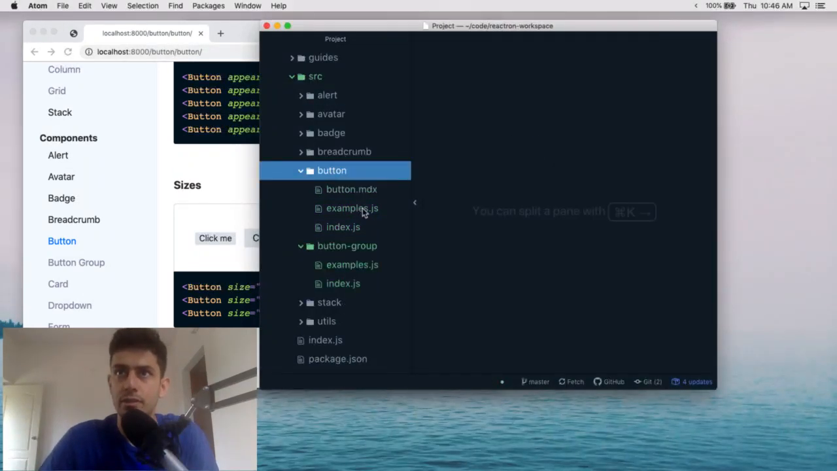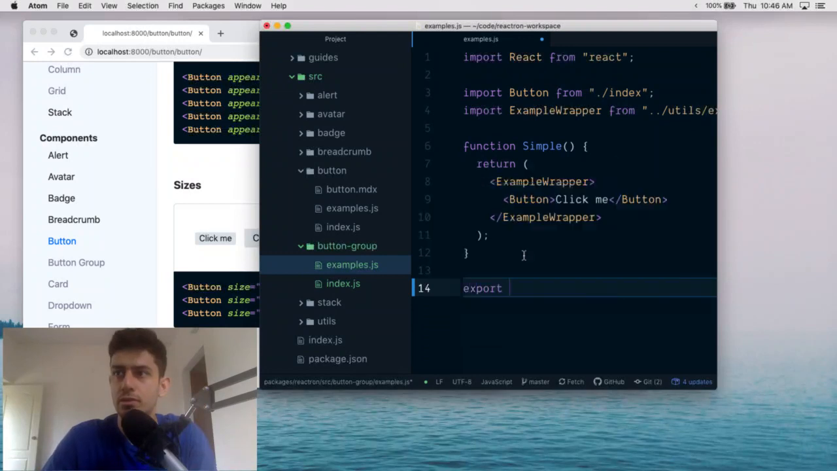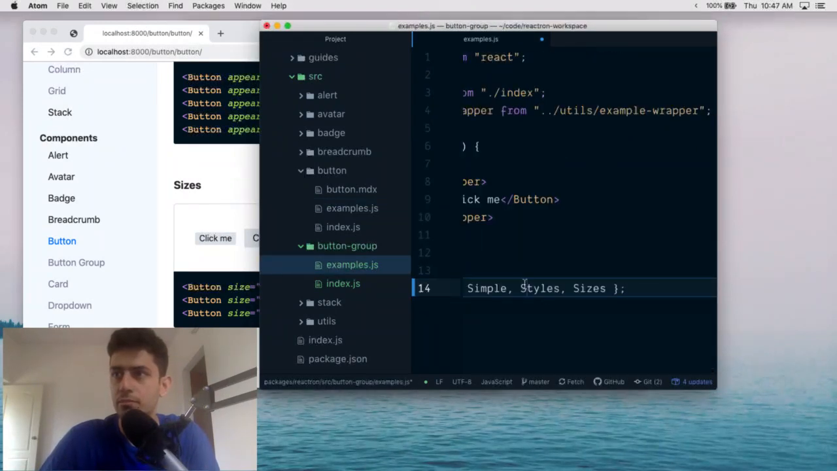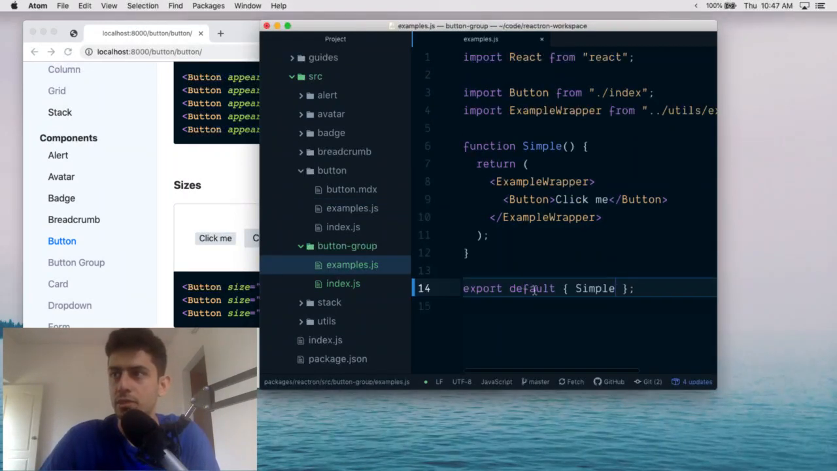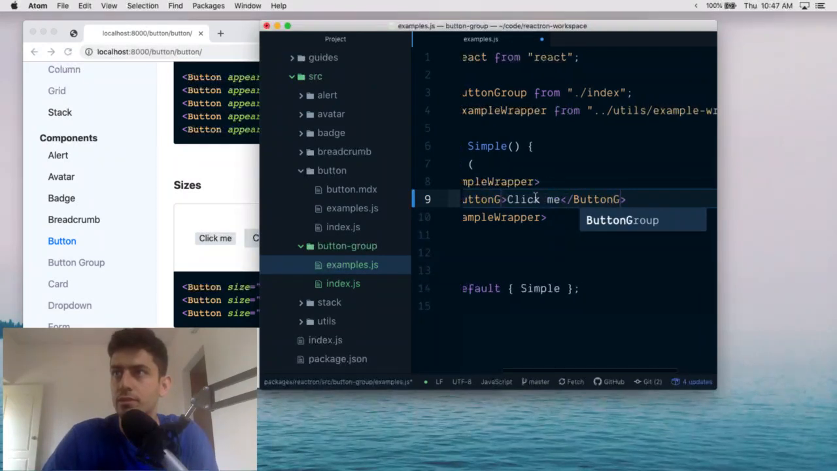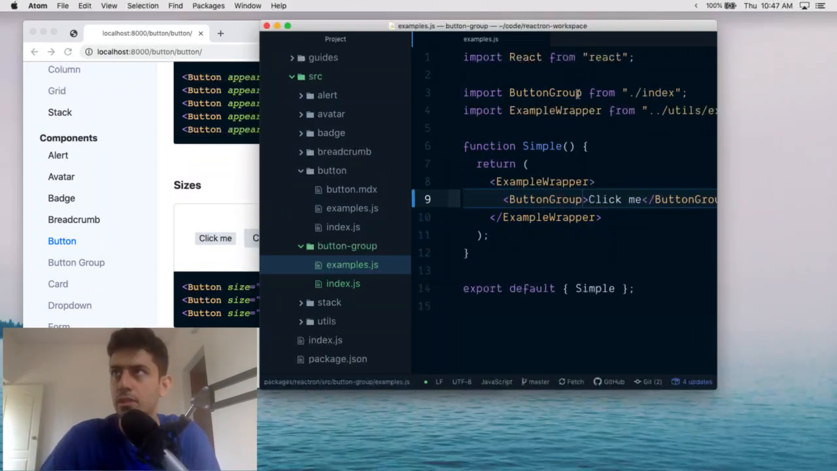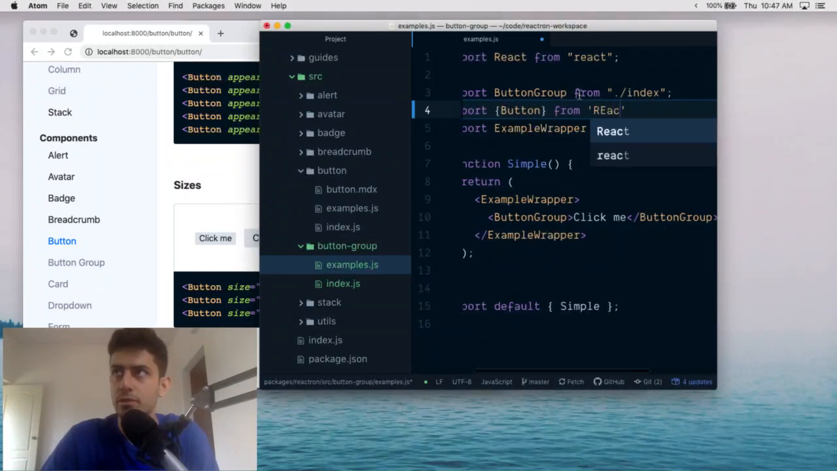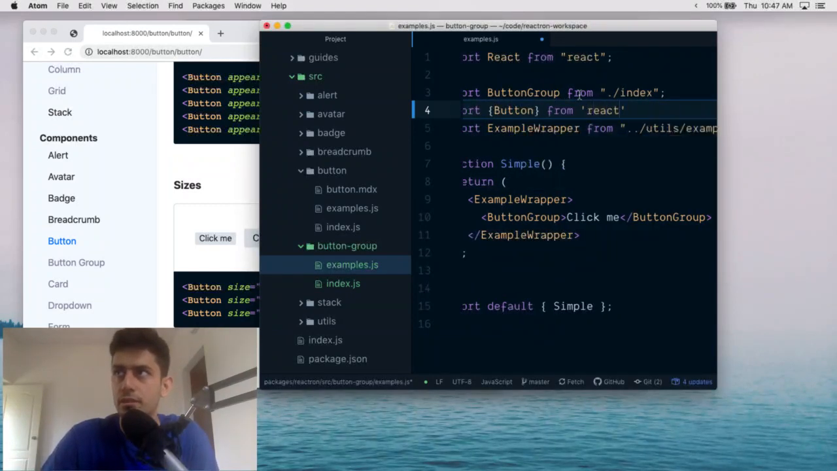Okay, we're gonna copy something from here. Button examples, export. I remember I made a mistake last time here, so I'm gonna copy this time. Simple, cool. And this should import button group. It should also import buttons, I guess. So button from, let's say, Reactron, like the library.